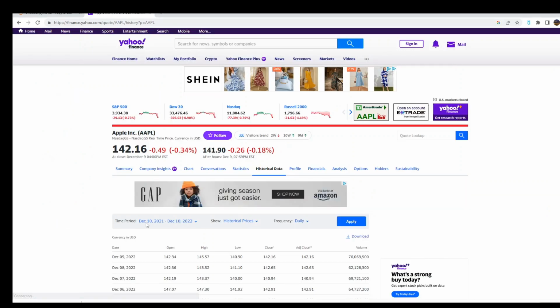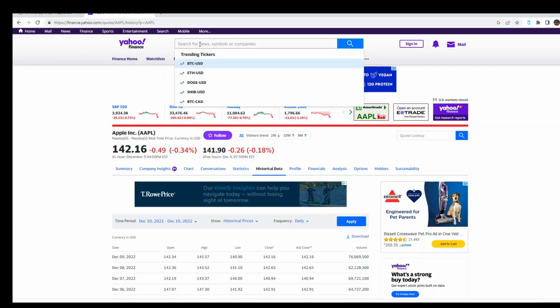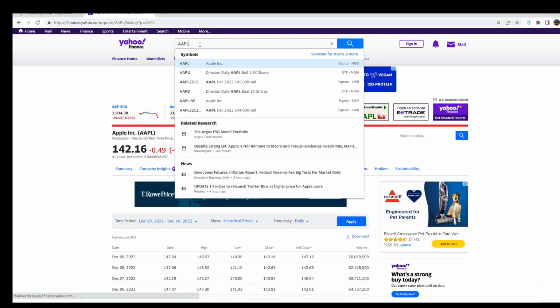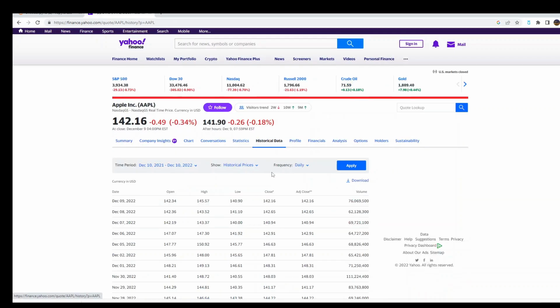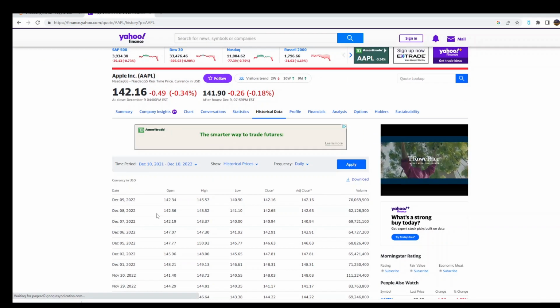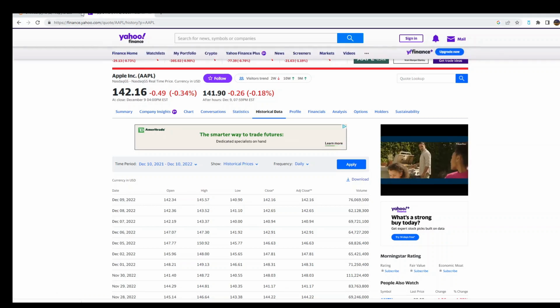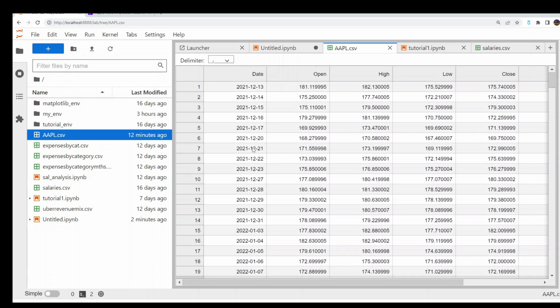To do that, I'm going to go to Yahoo Finance, and if you type in the ticker Apple and go to the historical data option here, you can download the data. It has the data for the last 1 year. I've already done that here, and this is the data that you can see.